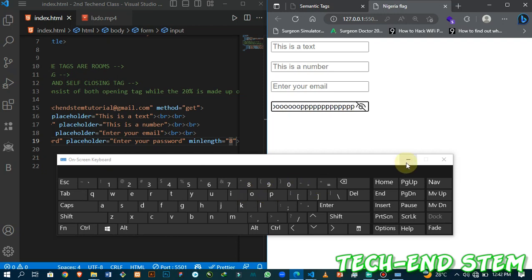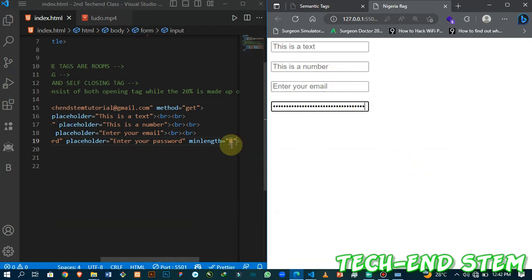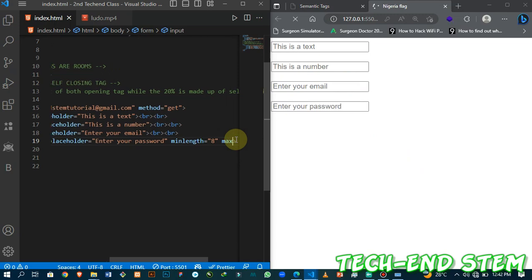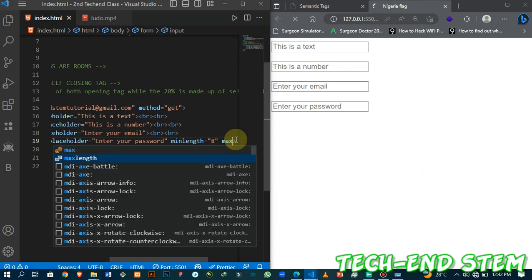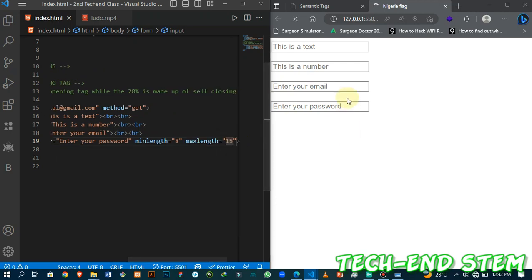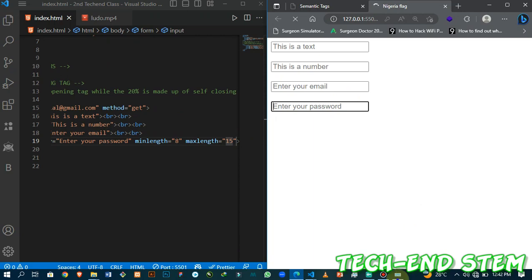Why? Because we did not set the maximum, but we set the minimum. So now to set the maximum, we go over here and put max. You're setting the maximum. You set the maximum to 15. So now let's test it out. Let's use the on screen.